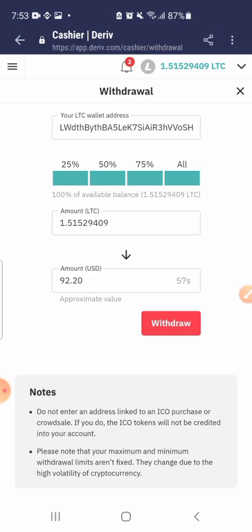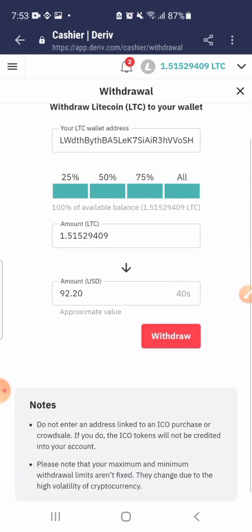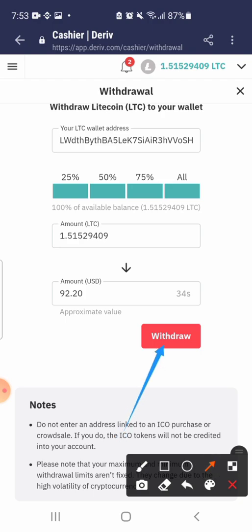You just have to make sure that you do not make a mistake while copying your wallet address. So this is my own wallet address. All I need to do now is click on withdraw. Once I click on withdraw, it will automatically be sent to my Binance account. So I'll just click on this withdraw right here.